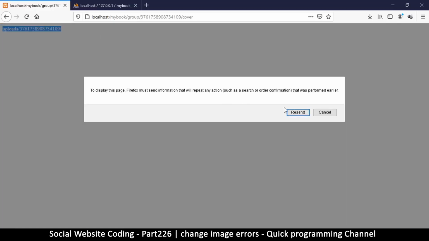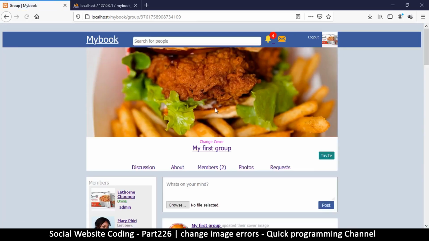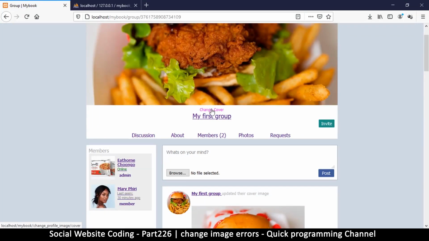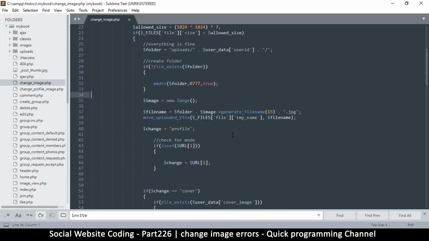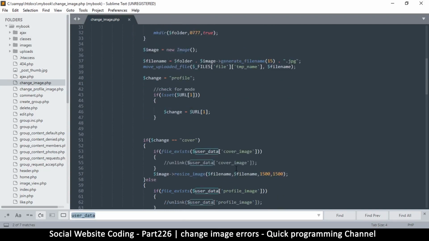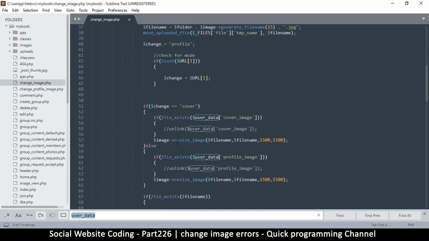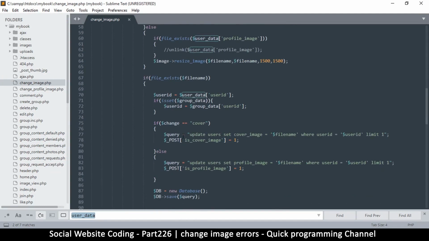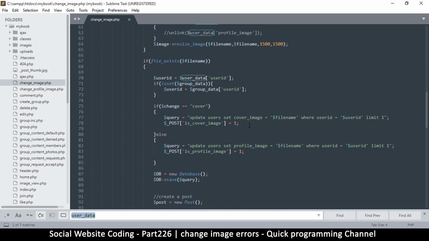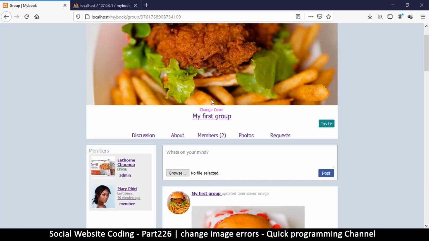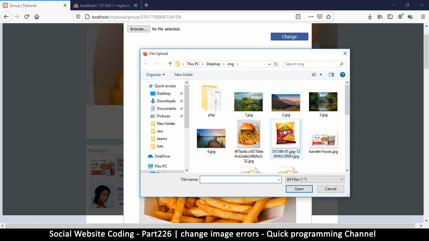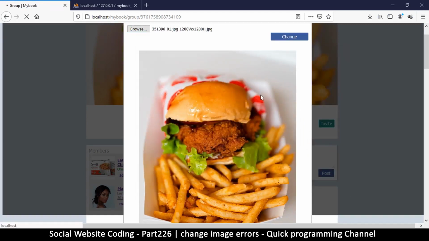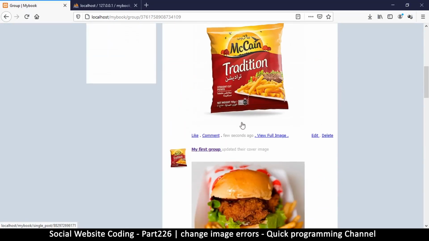Let's make sure it actually works and resend that message. Oh, we didn't get the change that we wanted, did we? Okay, so let me come back here. Let's see where user data is being used. File exists, cover, image resize. If we're changing the cover, file exists. All this looks pretty standard. Let me see where we are having a problem here. Let's just try to change it again. This time let me choose this one. I don't think we're having a problem actually. Everything seems fine. Okay, so that's good.